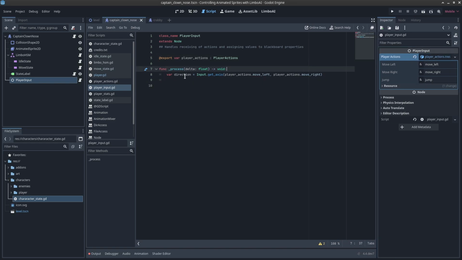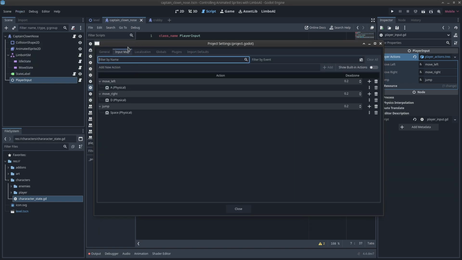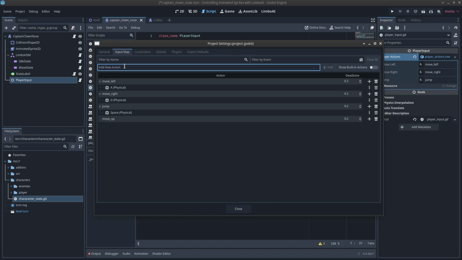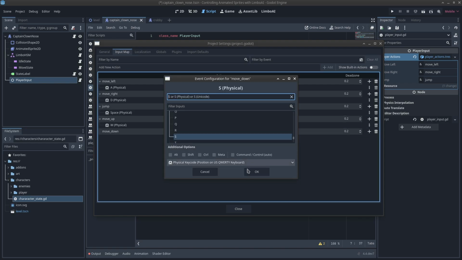Okay, so the input direction, I'm actually going to get that as a vector now. So we're going to also add in move up and move down actions to both player actions and the input map. We're still going to jump with the spacebar, but I just want to know basically if the player is pressing up or down as well. Might be useful in the future. So if you want to do that, go to the input map in project settings and do move up, move down, and then move down. Add in W for up, S for down.